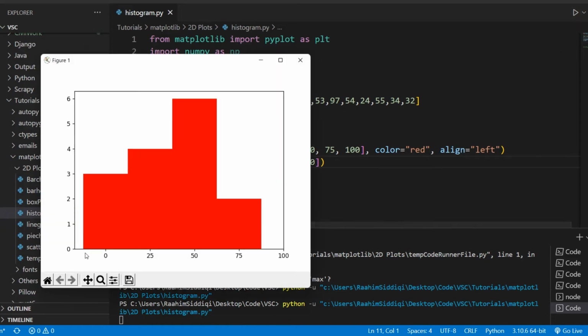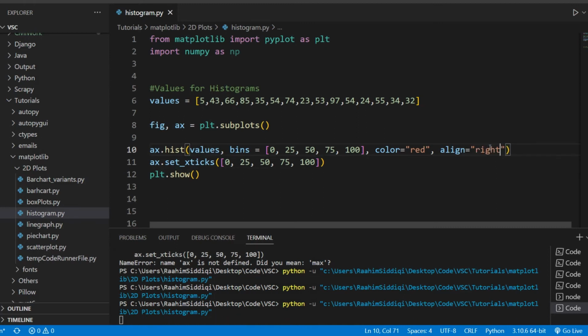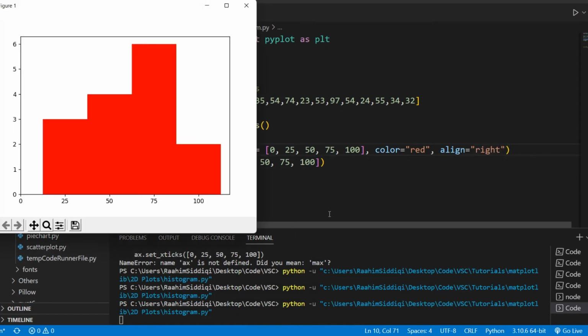So if I just do this again, we can just see that it's moved about half of its width to the left. And if I turn this to right, it's going to move about half of its width to the right. So normally it's perfectly aligned with the bin boundaries like 0 and 25, but if I turn this to left, it's going to be centered on the lower boundary. It's going to be centered around 0, and if I make align equal to right, it's going to be centered around 25, or sorry, the upper boundary.